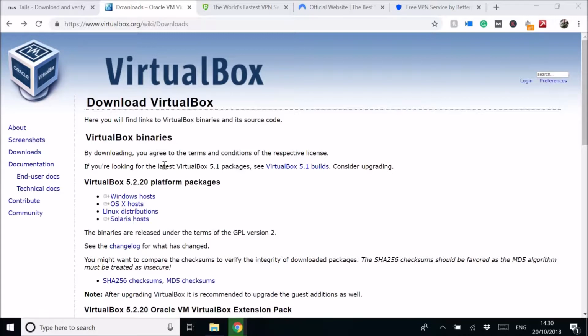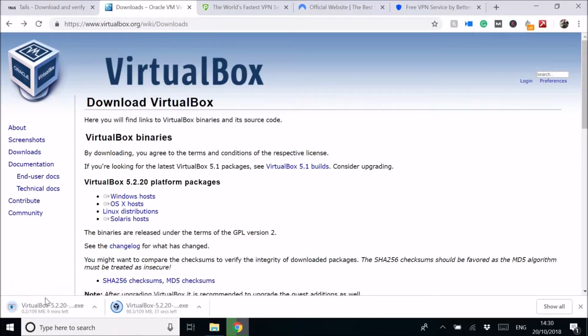So one of the reasons to do this is because people using Windows or a Mac operating system are a lot more vulnerable to malicious scripts or viruses, and that's because the people making these scripts are going to target them towards the operating systems that are used by the most people. So especially Windows operating systems are the most vulnerable. So I'm running Windows, so I'm just going to click on Windows hosts here, and that will start downloading VirtualBox.